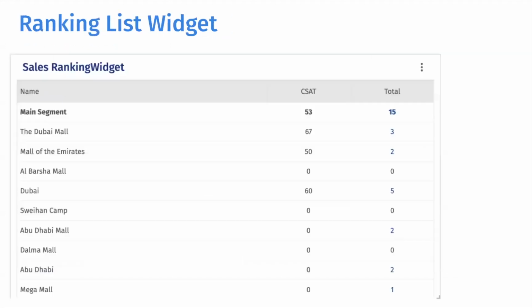The next widget that we added is the ranking list widget. With this widget you can have rank based on the segments. It will list all the segments and then the CSAT score or NPS score, whatever scoring model you have chosen at the time of widget addition. It will list the score and the total number of responses that are contributing to that score. So it's a super powerful widget whenever you want to have a ranked view of the segments.